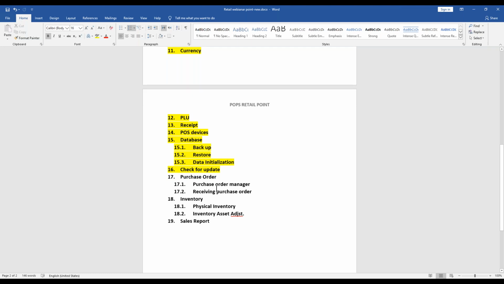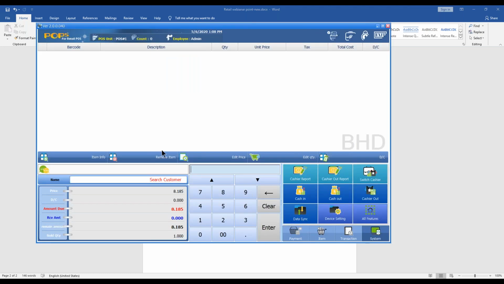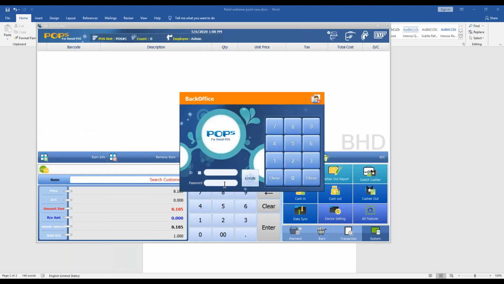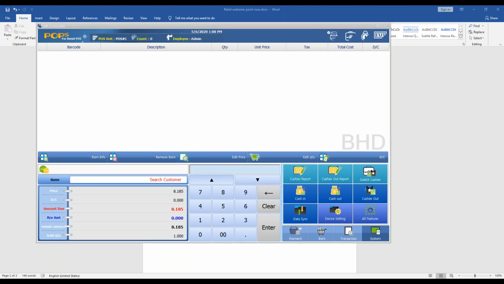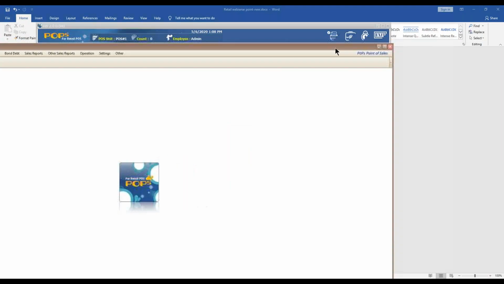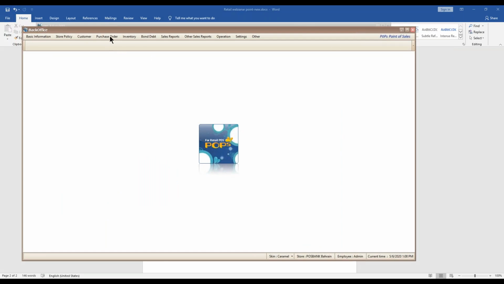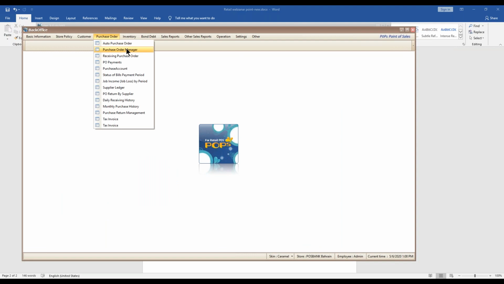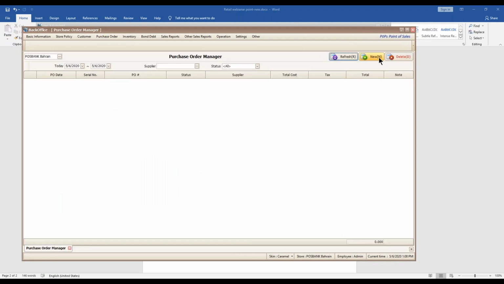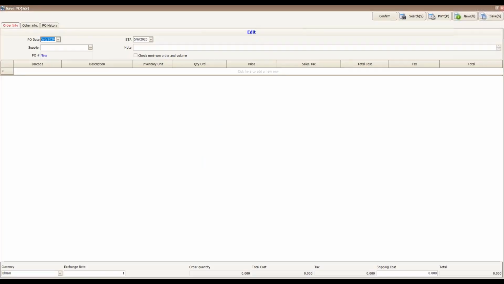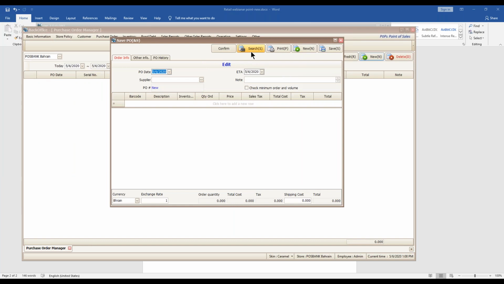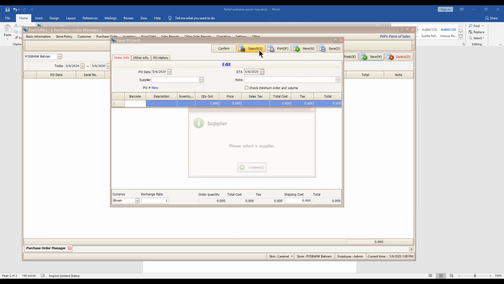And now how to create a purchase order. So from the back office, we go to Purchase Order Manager, New. Okay, search for item.